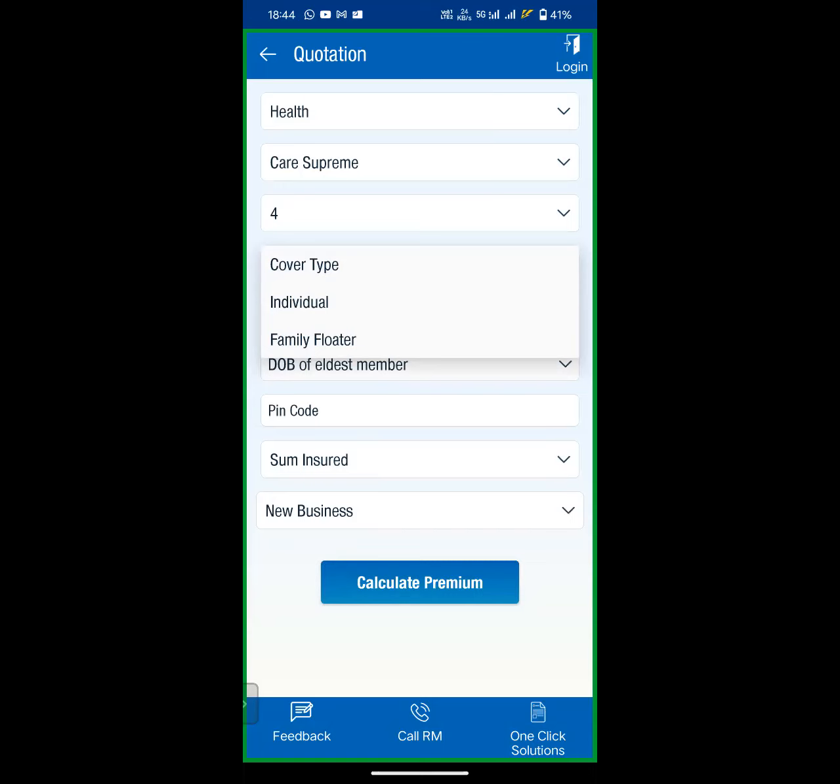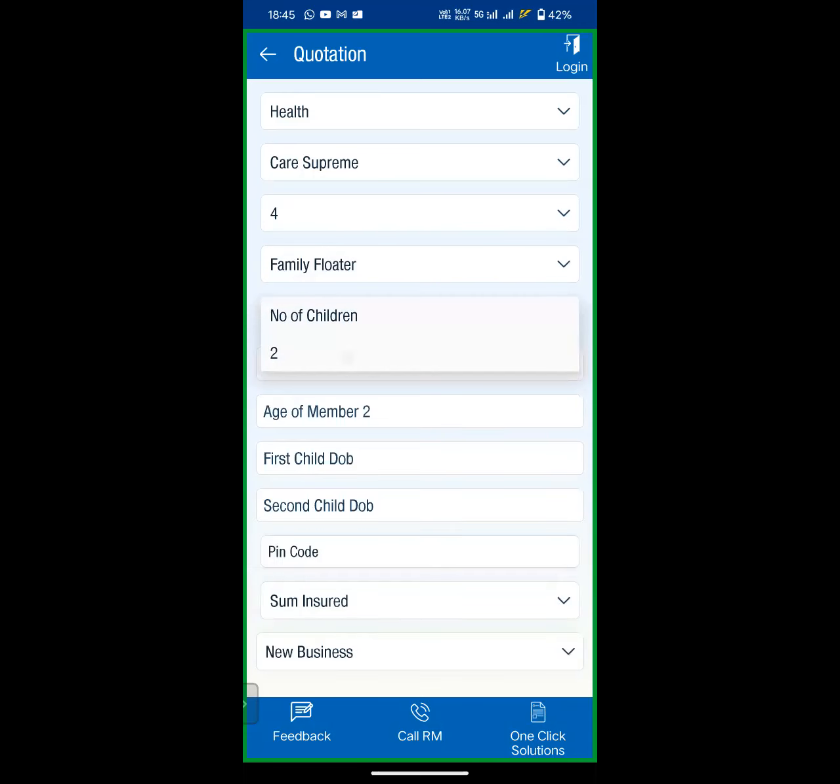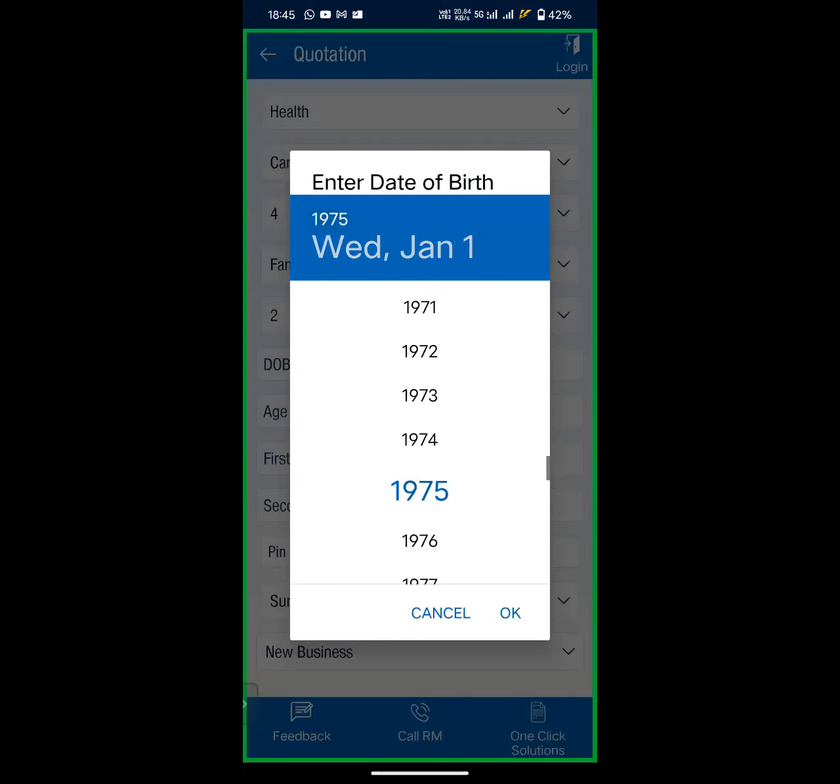So we have a second option called family floater. If you're selecting family floater, the sum insured, whatever we are calculating, would be for the whole 4 members. Next, we have an option of selecting the number of children. So let's take 2. And next we have to select a date. It starts from the eldest member's date. So let's take an example.